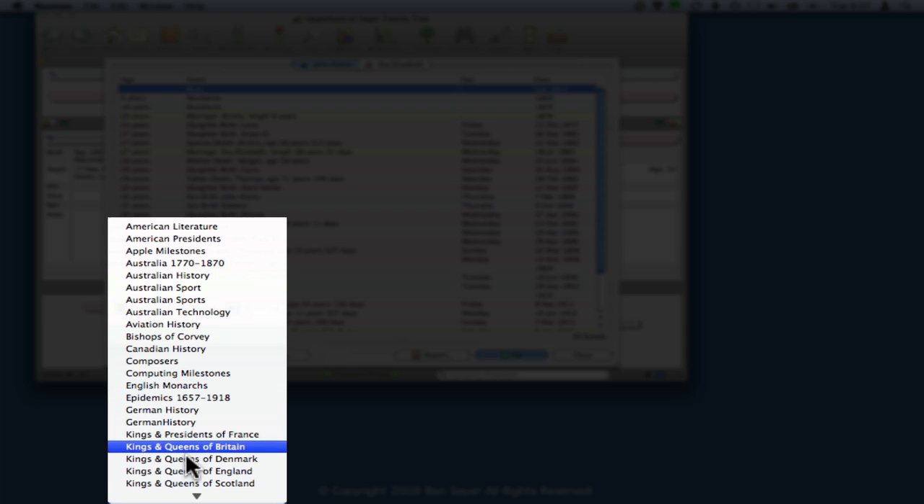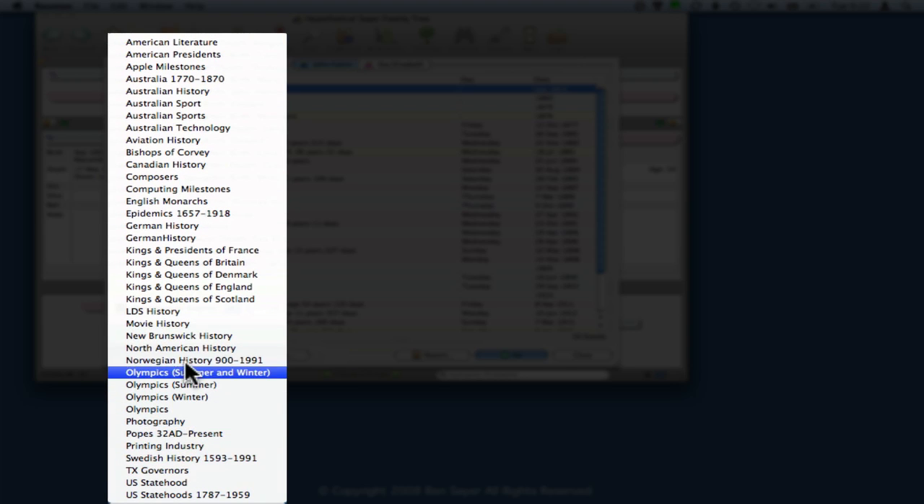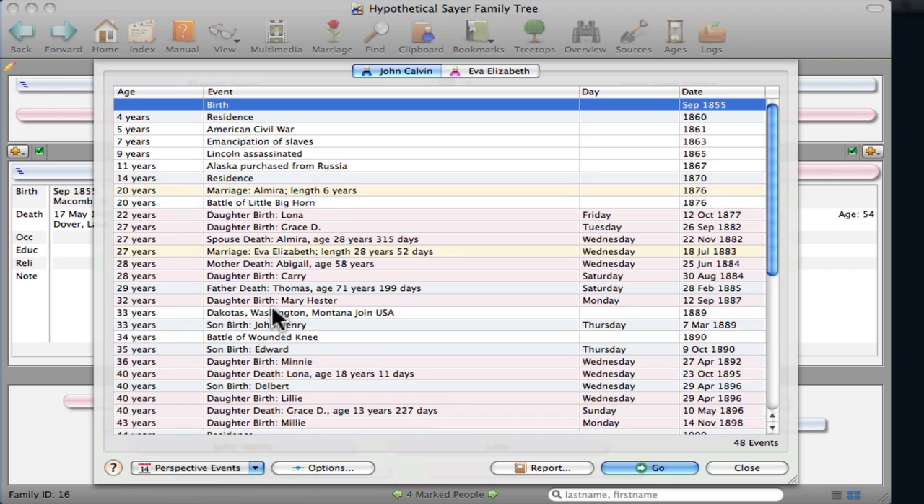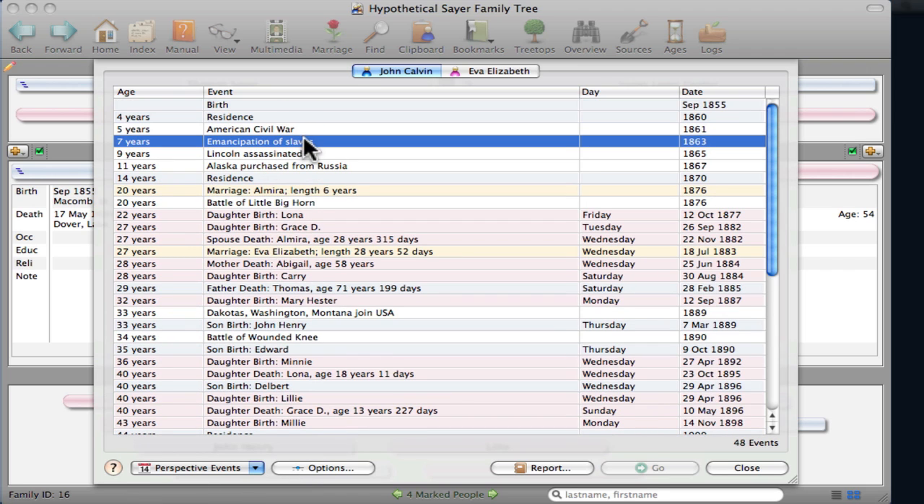So I'm going to select one of these and show you. I'll just add the North American history events to this. So you'll see up in this list now we've got some white lines that have been added.